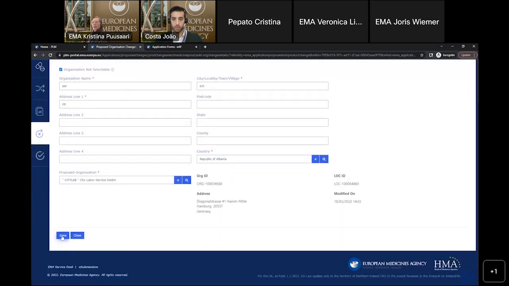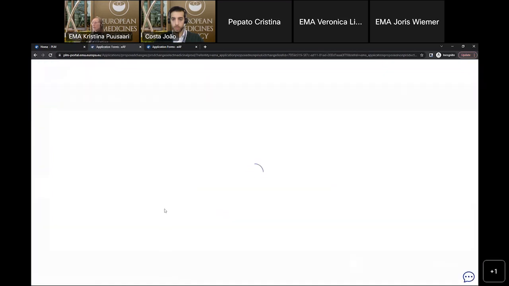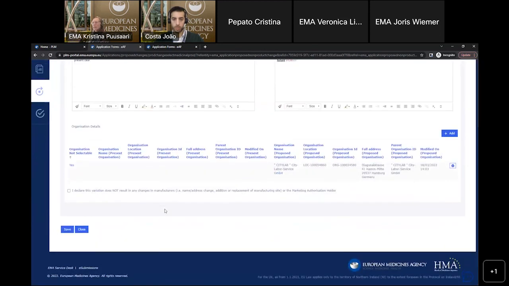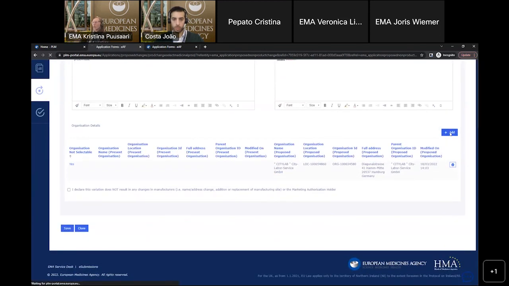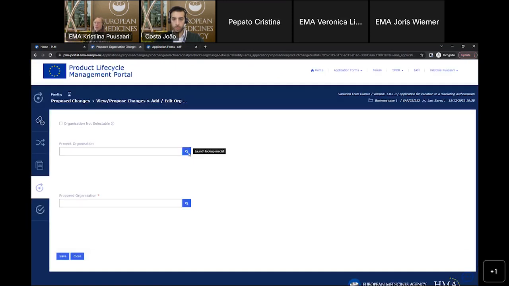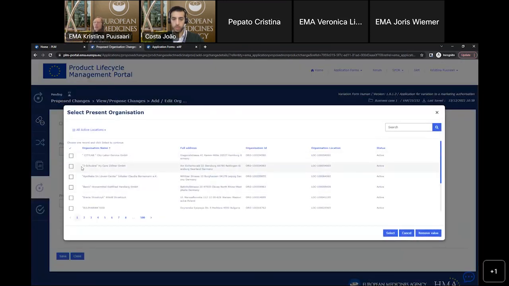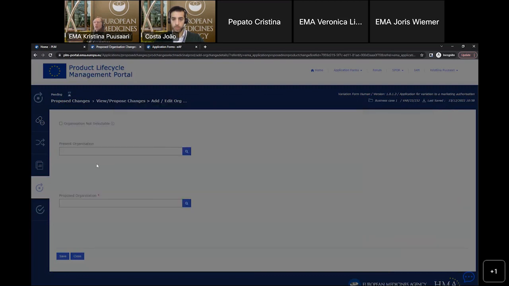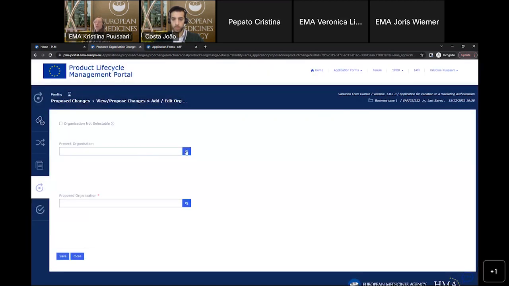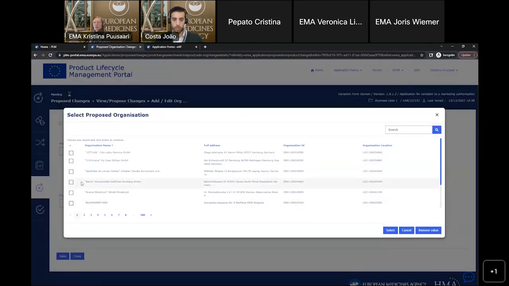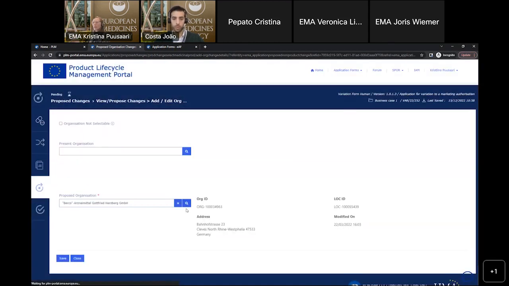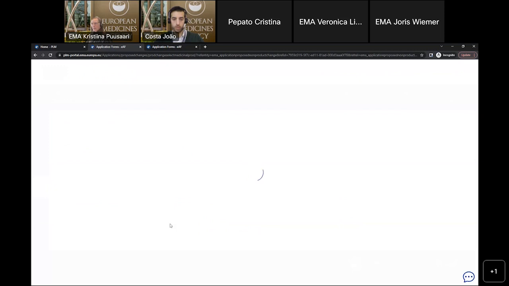So if you just select the first one there and save, it is not possible to add another one. If I click here, it will just override my selection. So if you want to add another organization, then you will have to repeat the step and go back here, and then you can add another present organization. But that present organization is not mandatory, but if you want to add more proposed organizations, you can repeat this step, but you can't do it in one go, so you have to always go back to do that.